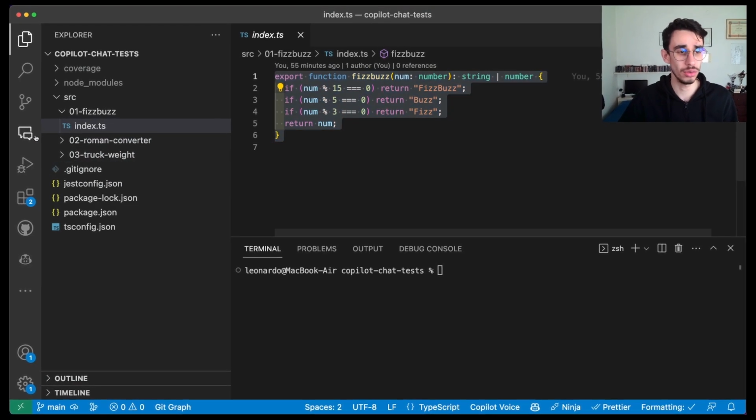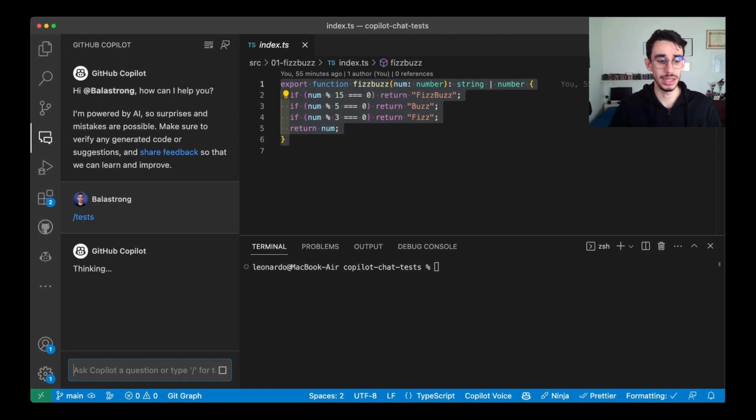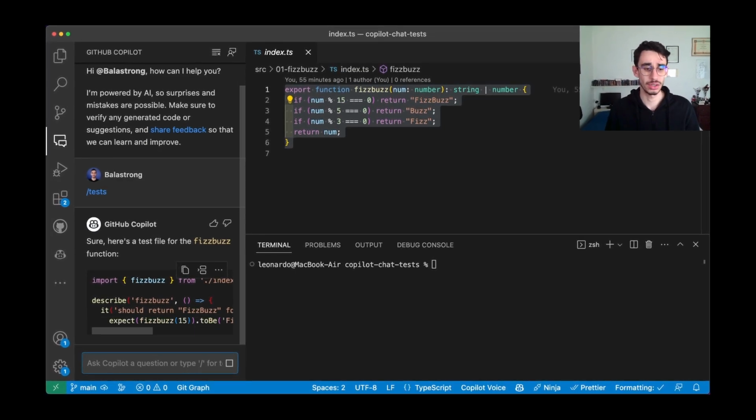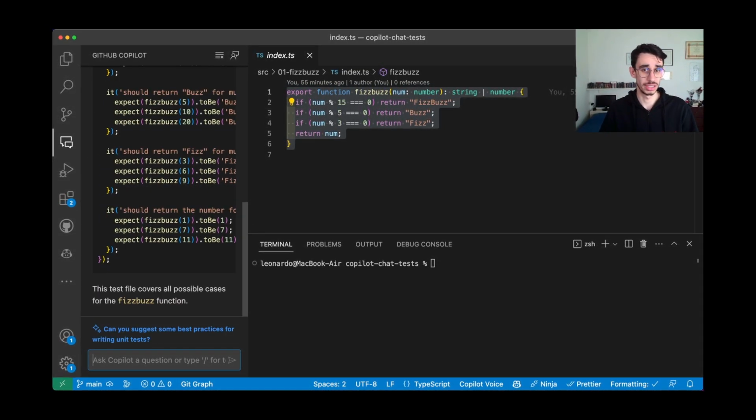I can now select the code, ask Copilot to generate the test, and this will, right after a second, generate all the unit tests I need for this specific example.